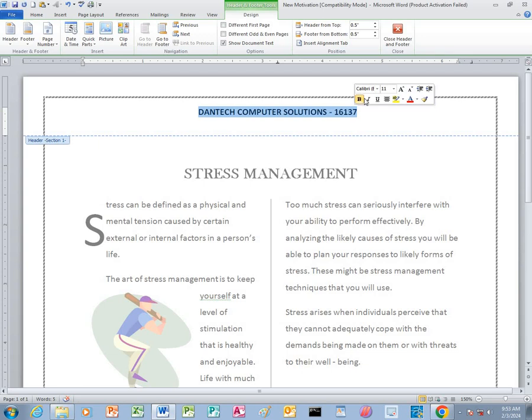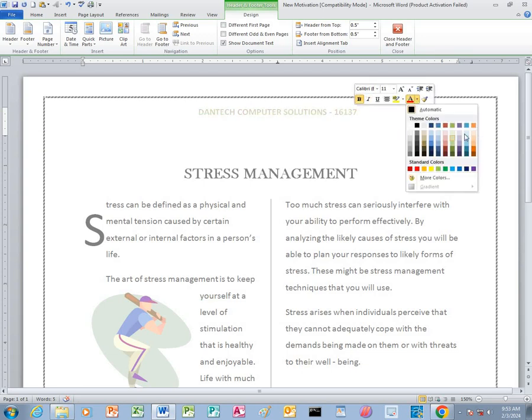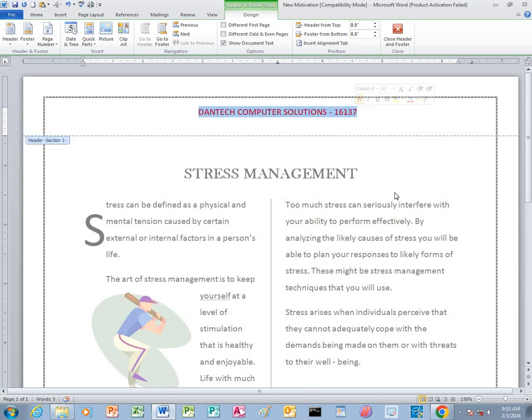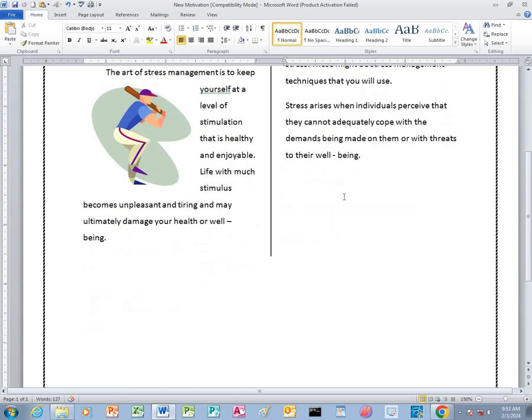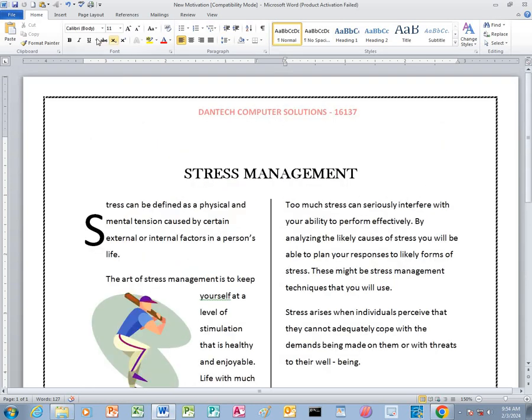Maybe I can bold it. Yeah, I can also change the font color if I need to, and use any color of my choice. So you can just change it to any color of your choice. So that is it. Then you just close header and footer, and you can see that the header applies at the top.